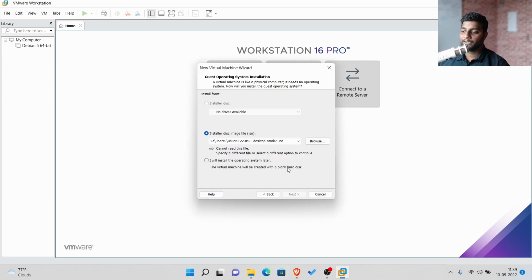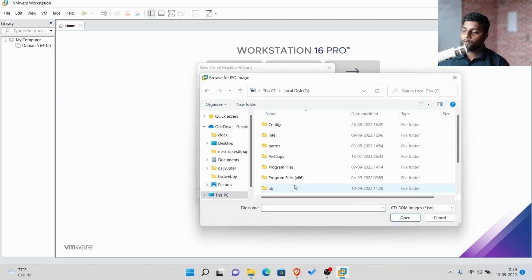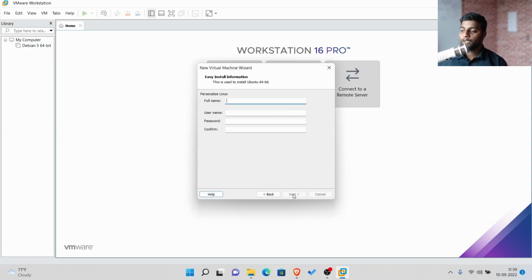Then click on next. Here you can see a browse option. Open the local disk C, open UB and select Ubuntu. It is a CD-ROM or an ISO file. Okay, open. Click on next.